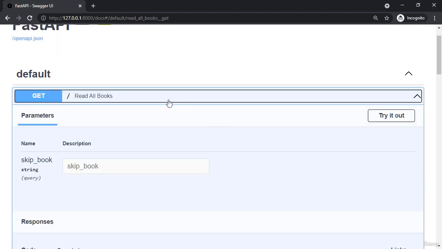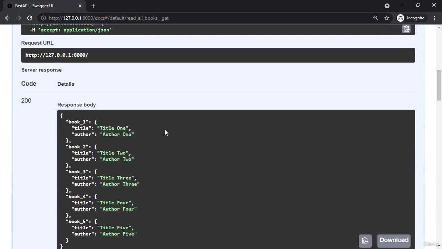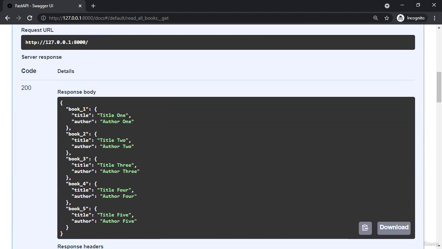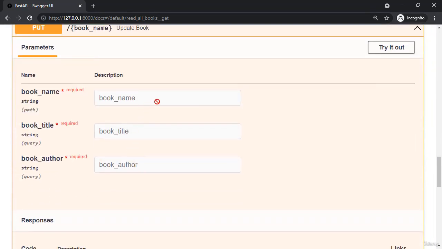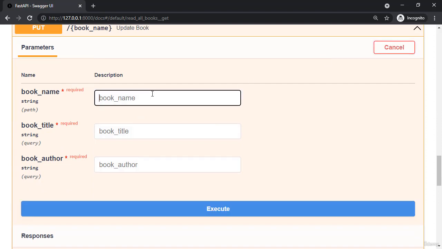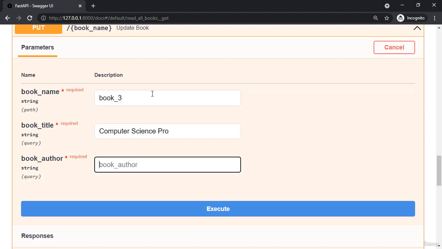So to first test, let's say read all books. And I'm just going to try it out and read all the books, where we can see book 3's title is title 3 and author is author 3. Let's enhance book 3 down here and say we want to call book 3. We want the new title to be Computer Science Pro, by Coding with Roby.